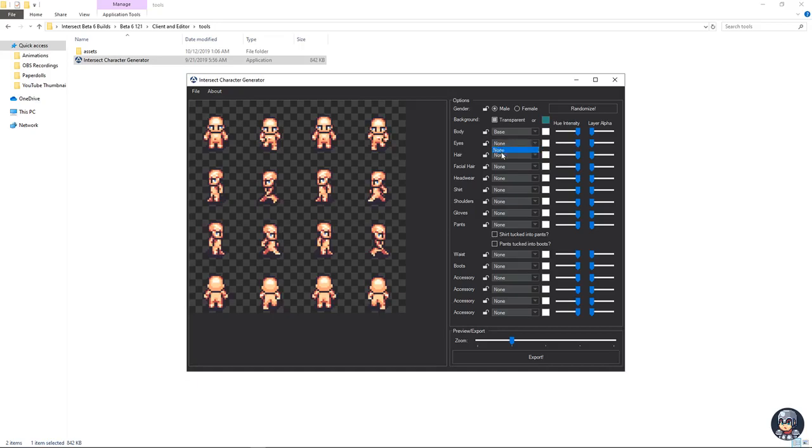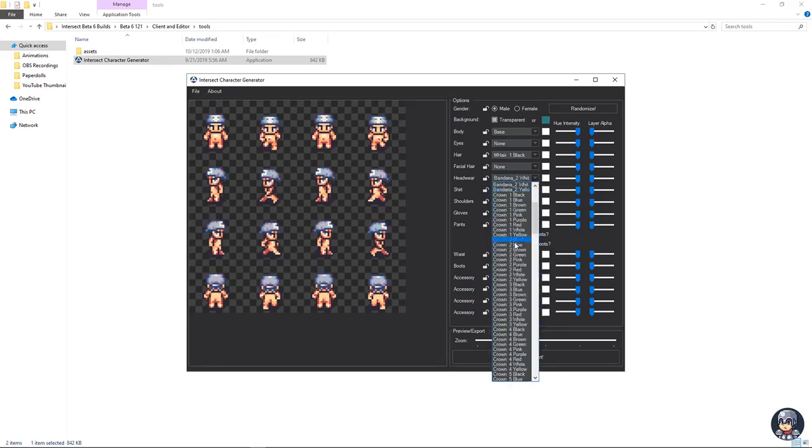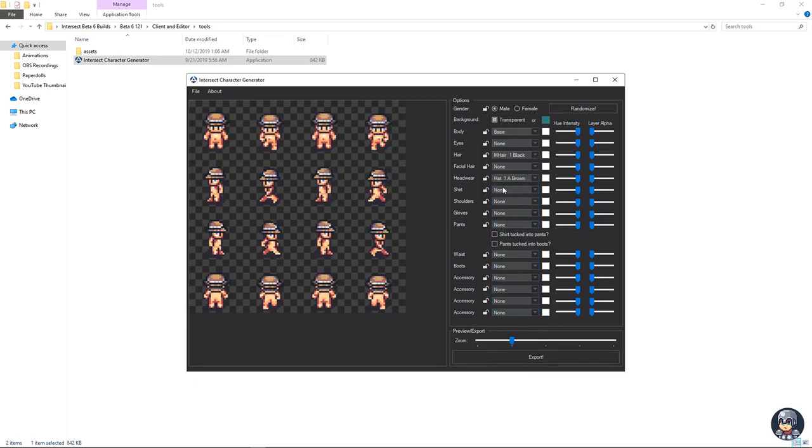You can choose some eyes, which I guess I haven't made any. Lots of hair. Hair is set by male or female, I guess. So we're just going to go with that. No facial hair. Got lots of headwear, all kinds of cool stuff in here. Then your shirts, which is your upper part right here. Armors and whatnot. You can choose custom shoulders, all kinds of things. You've got your gloves, only a few.